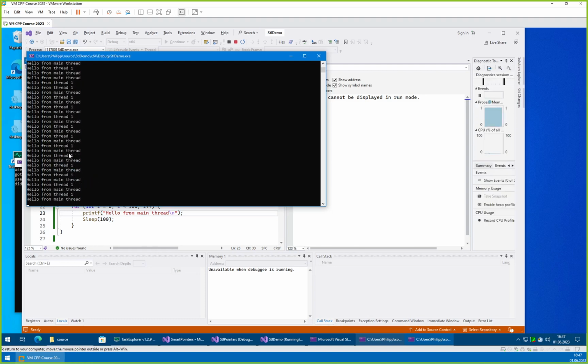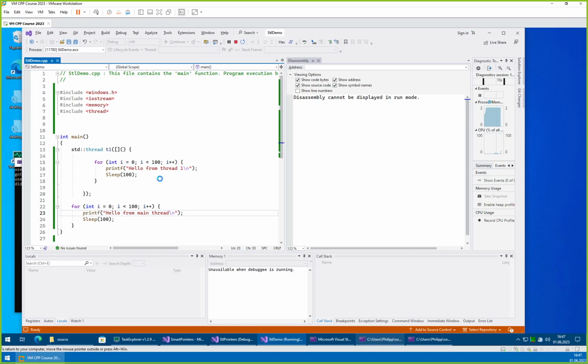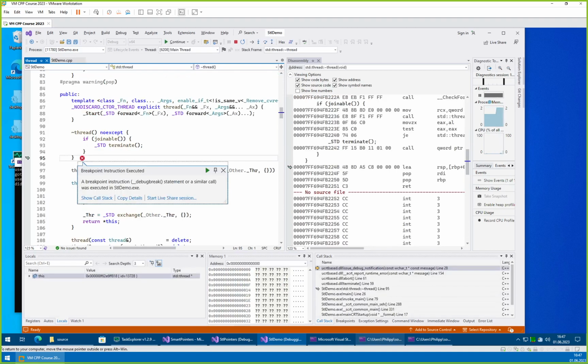And the order is somewhat random, so it really just depends on pretty much what all the other things are doing. I think the thread doesn't like getting out of scope while it's still running. That's not a good thing. So here what it does is it throws you an error, and then it kind of just kills itself.